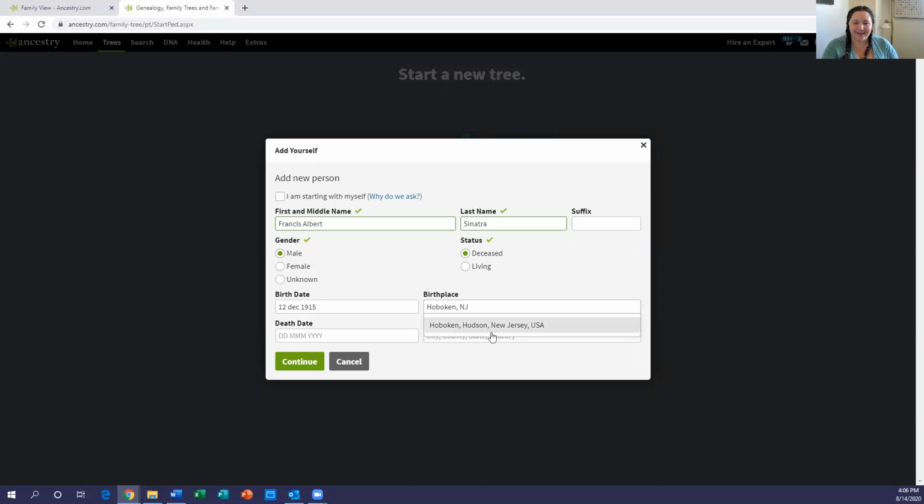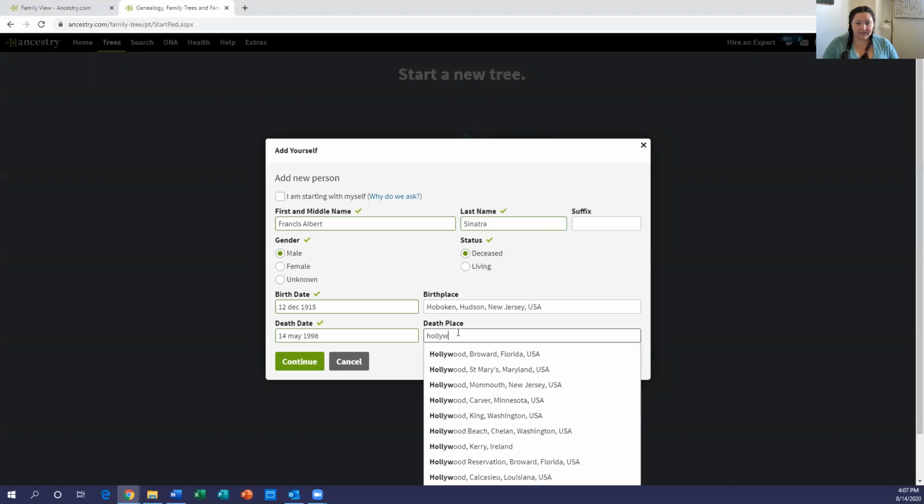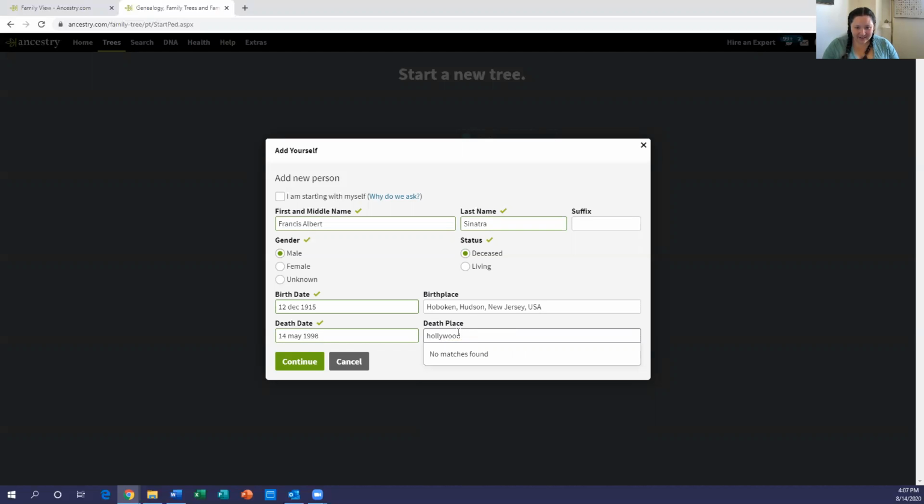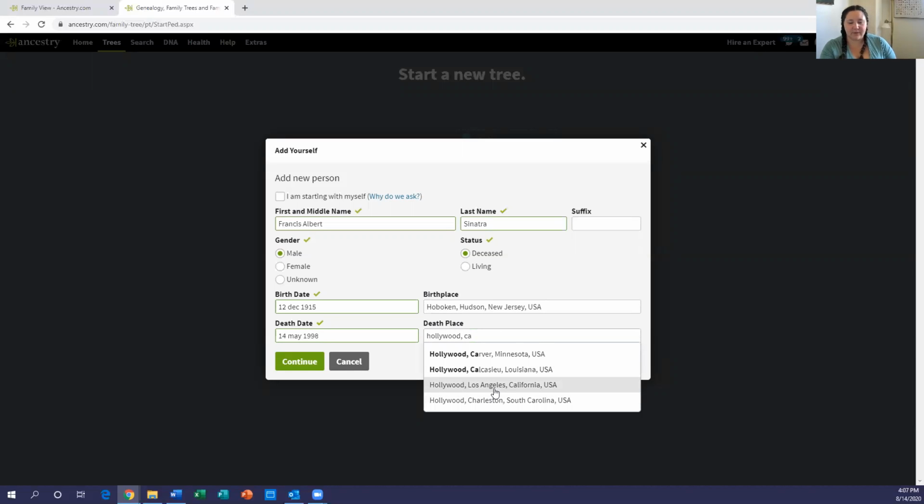And maybe you're learning things today. So Ancestry will typically offer you the full spelling of a birthplace, which is good. If you want to use that where you can, because that's the most searchable option. And then he passed away on 14 May, and that was in 1998. And we happen to know that his death place was Hollywood. But because I don't see it pop, let's try typing it. Hollywood, Los Angeles, California. There we go. That's the one that they want.